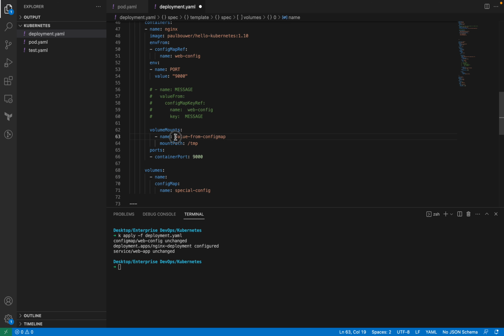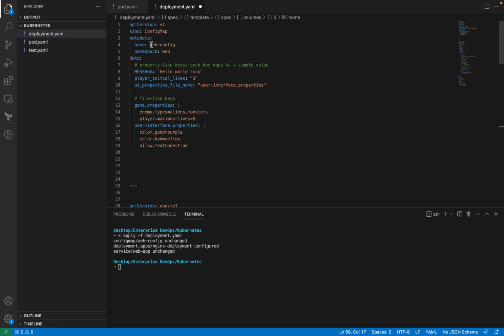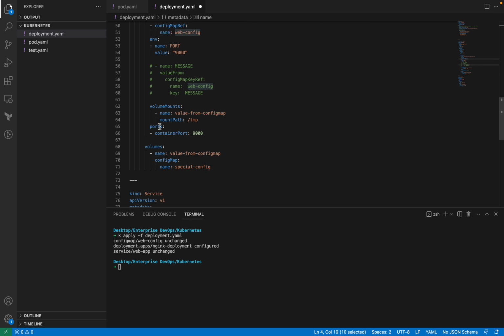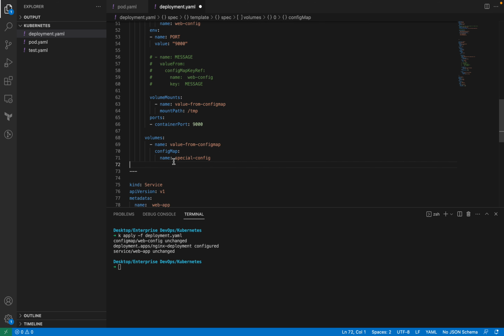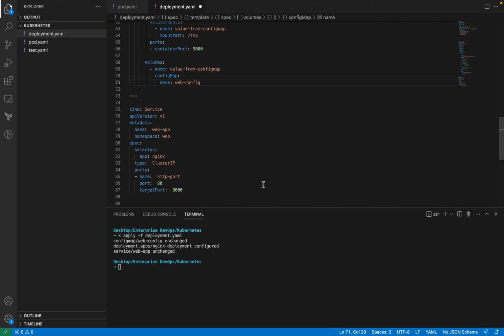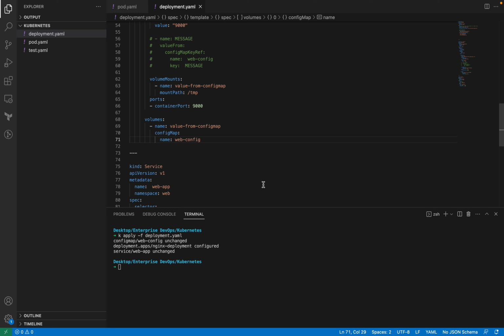Okay, it should be same because that's how it will be linked. Okay, and our config map is web-config. This process is normally mounting, used for files. Let's suppose you can store some config file in your config map and then you can mount it there. Let's see how it goes.